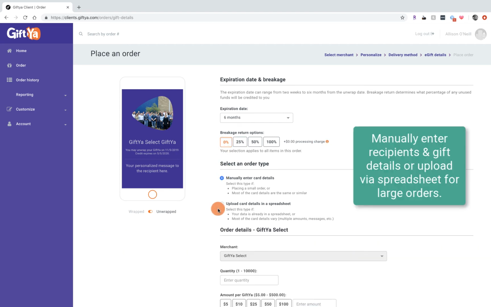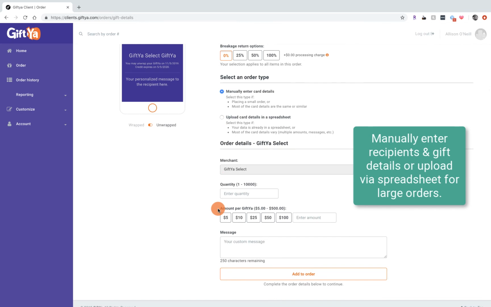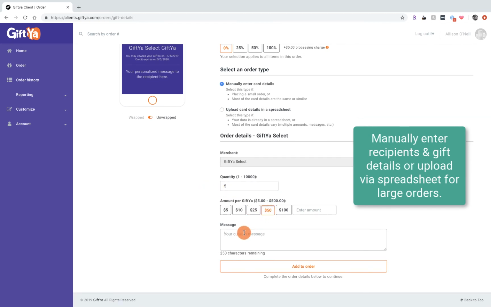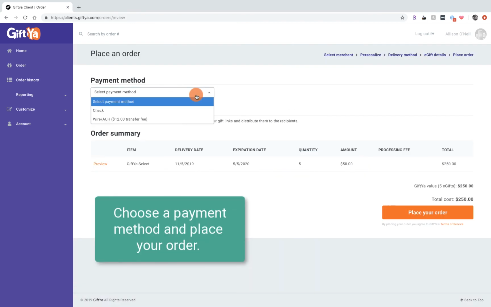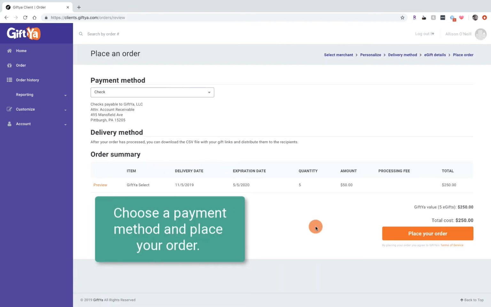Easily enter the card details such as quantity, value, and add a custom gift message. Placing a large order? Upload the details in a spreadsheet to save time. Finally, choose a payment method and place your order.